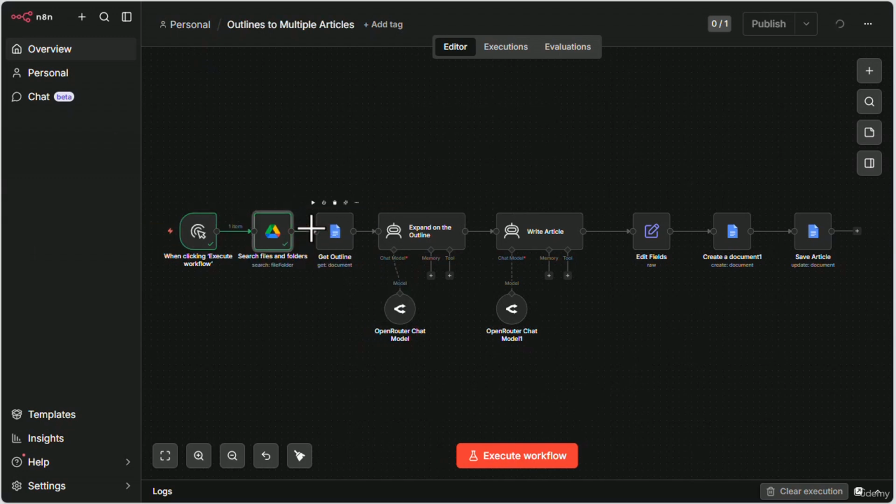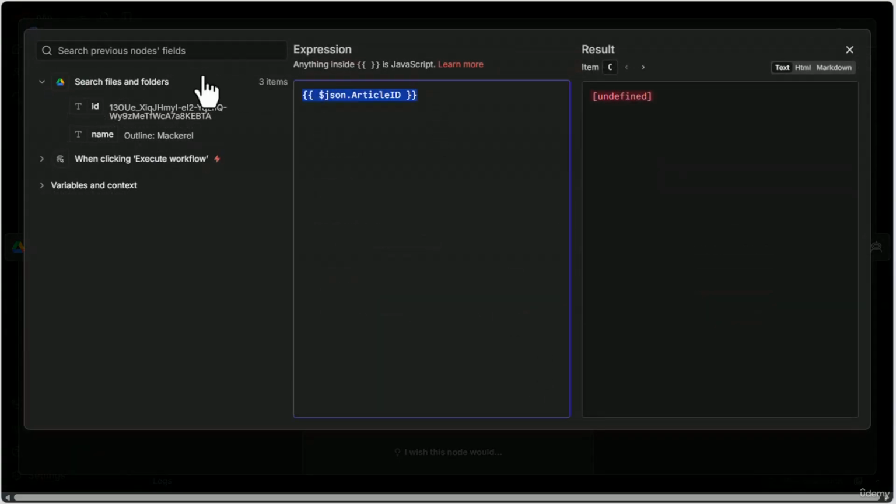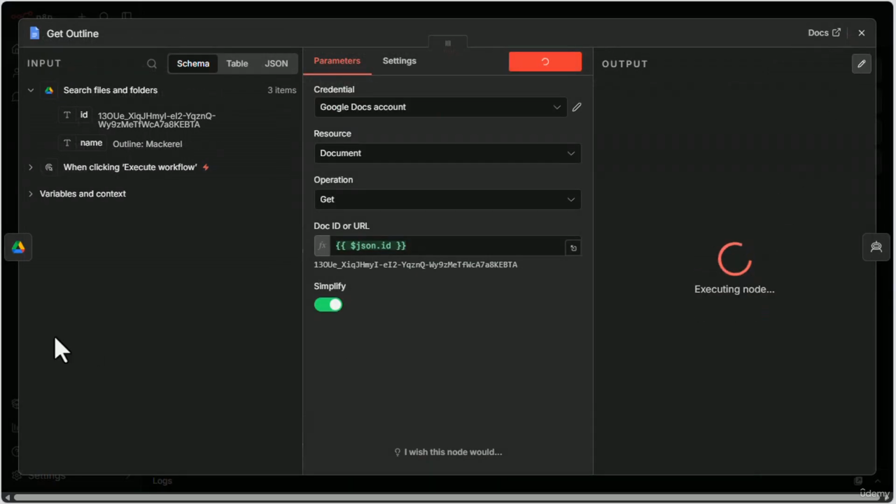All right, now we need to make a few changes. Let's connect this to the get outline, and the outline now is no longer that outline from the trigger that we had. The outline that we want is from the search files and folders, and we want to grab the ID of the article. Let's execute that.